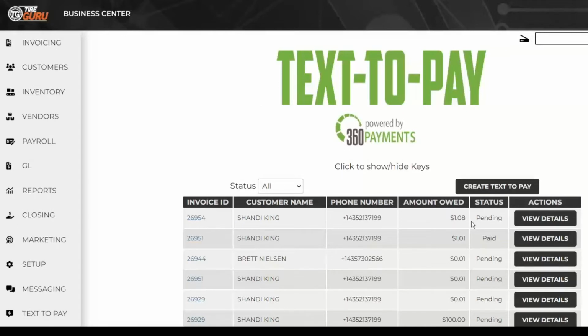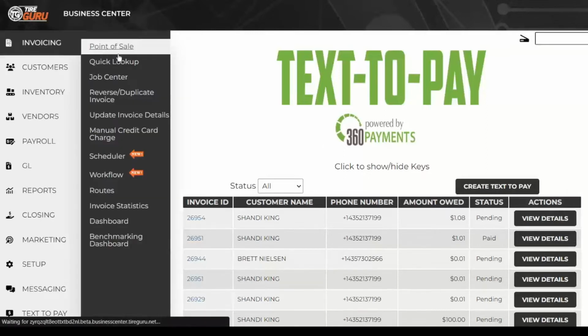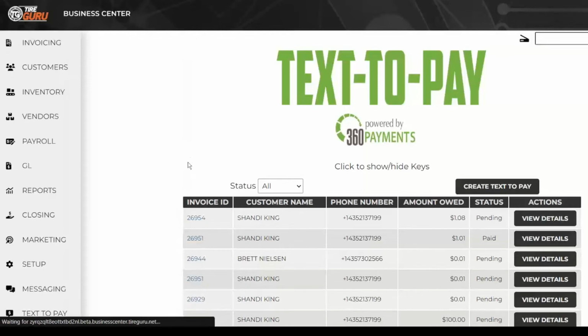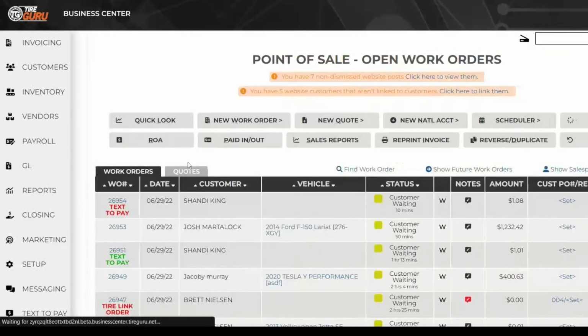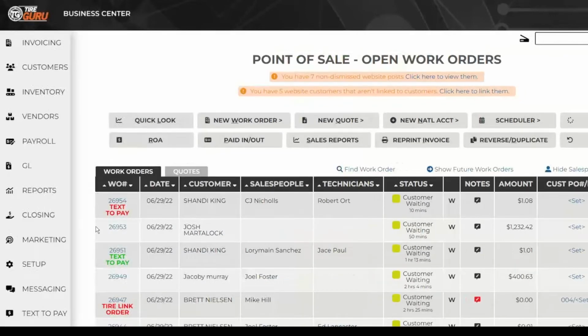to the customer. Once the customer pays, you can also see here that it's been paid, and it will reflect in the work order. So if we come back to your point of sale screen, a good way to see if a text to pay is still pending or if it has been paid is on your main point of sale screen. You'll see here that red text to pay link showing that you've sent the text to pay to the customer. If it's red, it's still pending. If it turns green like this one here, that means the customer has paid it.